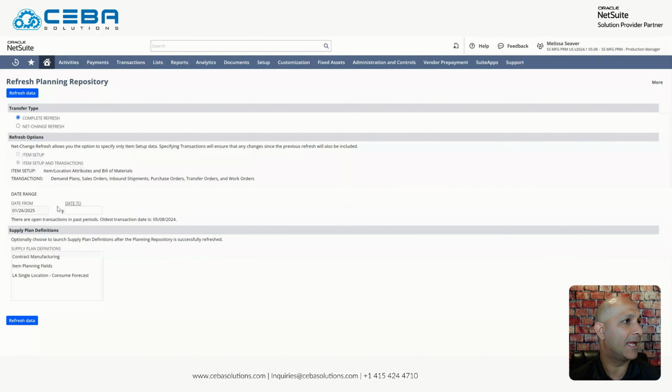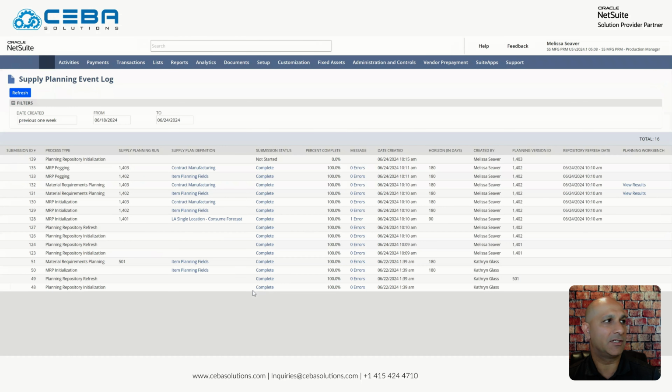So let's go ahead and enter our parameters here. I'll just go ahead and enter some data. I'll select all of the different definitions here and select refresh data. That's going to go ahead and run through an entire series of background processes to collate all of that information and then produce some recommendations for us.